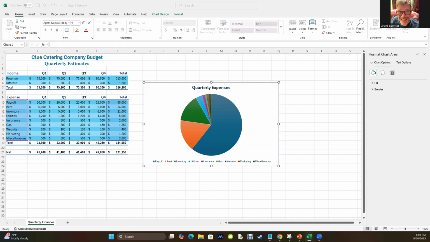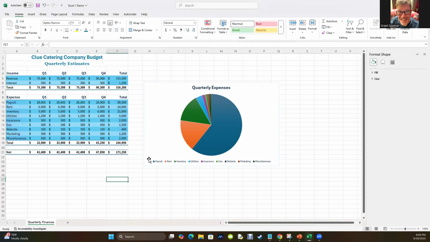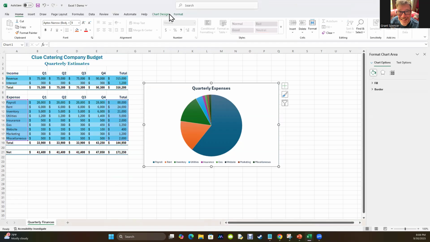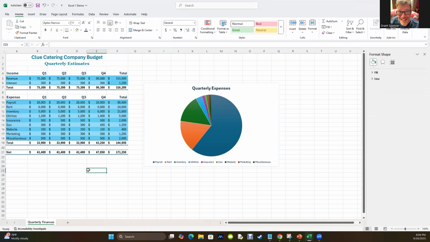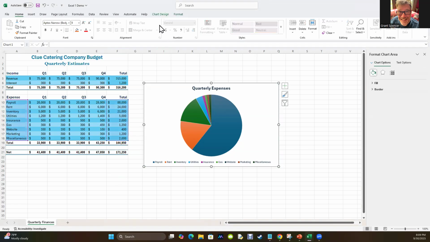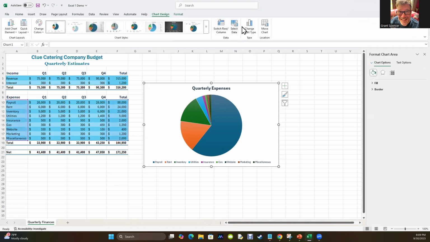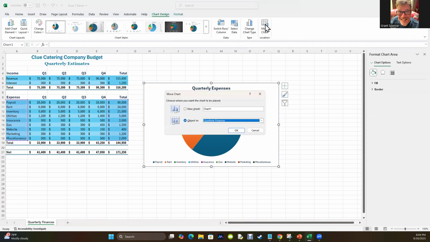Well, I'm excited. I actually went back to the books and realized there's a couple other things I forgot to tell you. But anyways, as far as this goes, remember now when you're on the chart, you get these new options. Sometimes you'll forget and be over here, trying to figure out what's going on. How come I can't see those options? Well, you've got to be on the chart. So chart design, move chart. That's what I was trying to find. So move chart. I click on that.